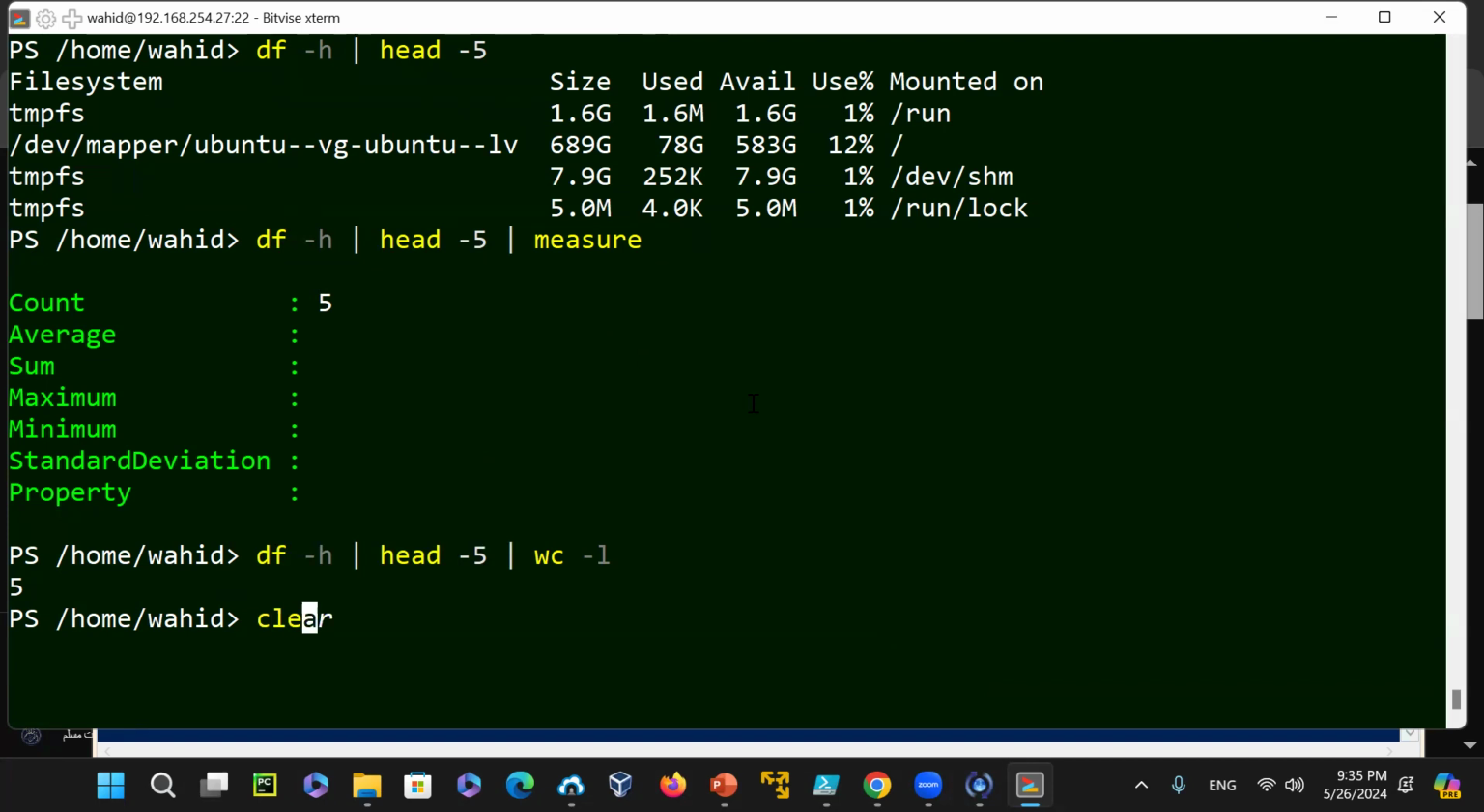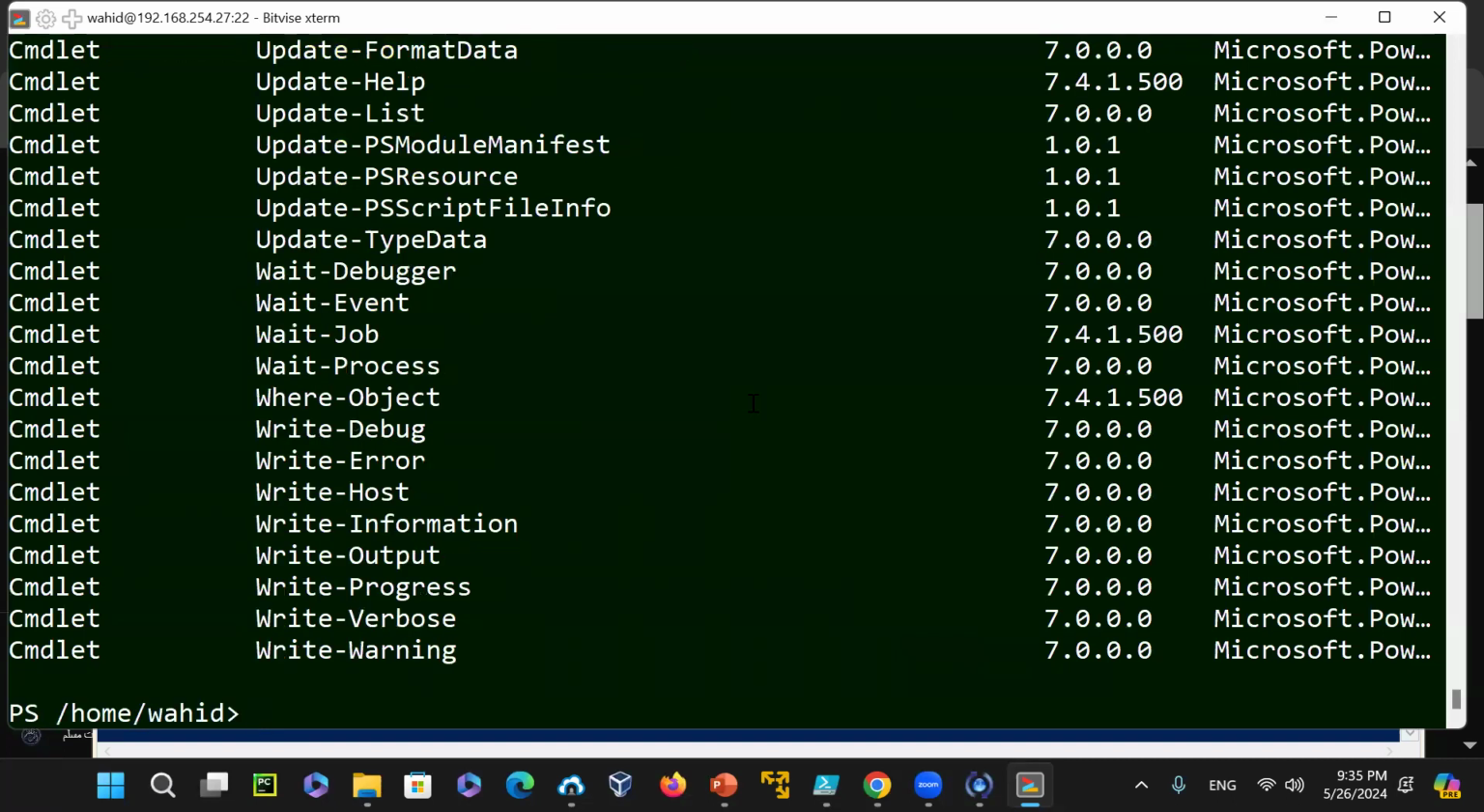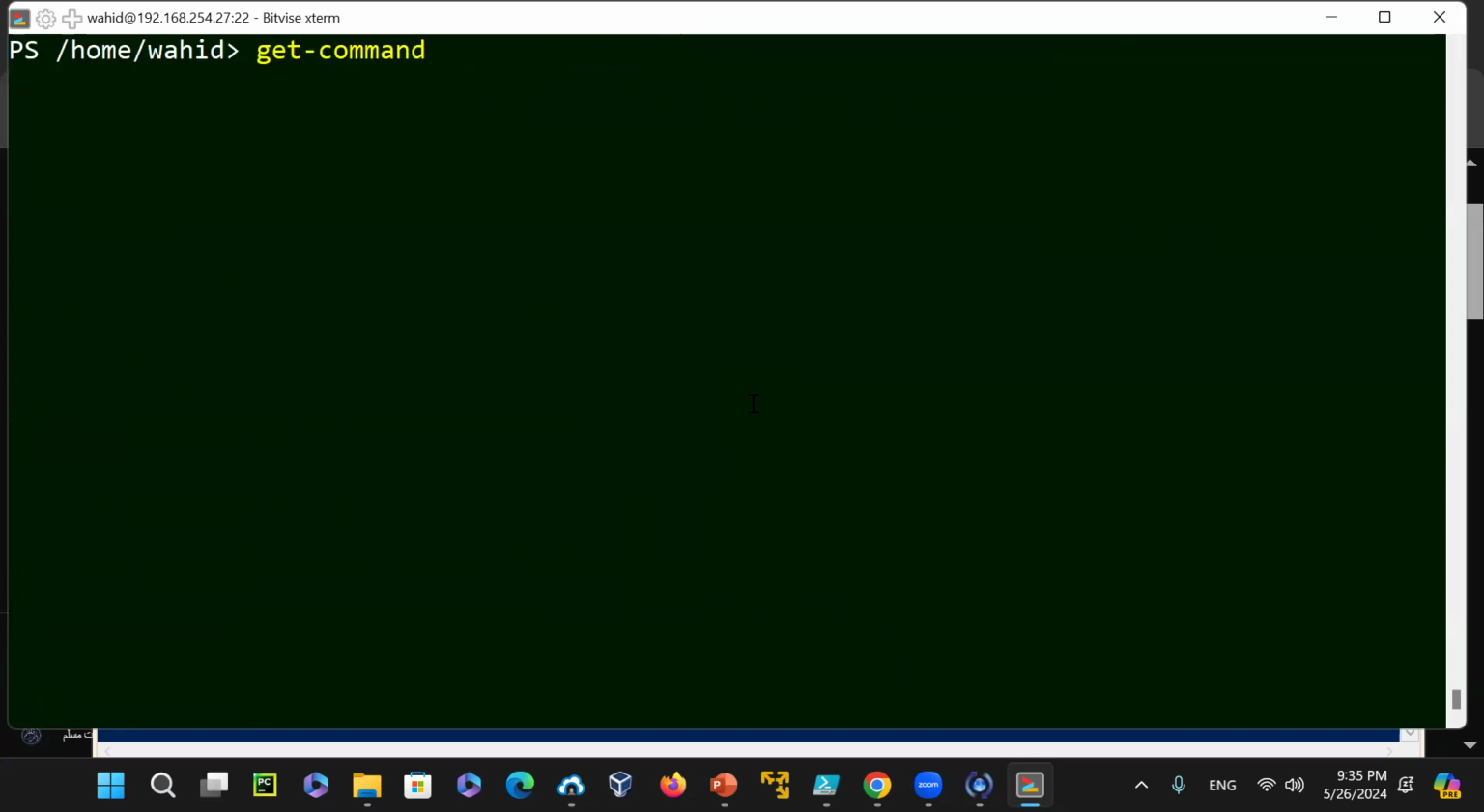So the other thing that I want to show you is Get-Command here. When you do Get-Command, you see the whole list of them. And if I just say, let's say, show me -Name, let's say -Verb.